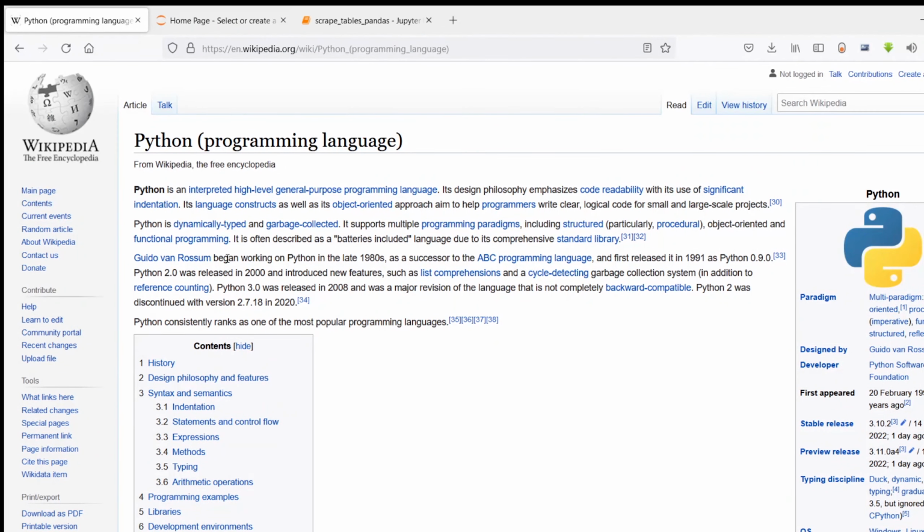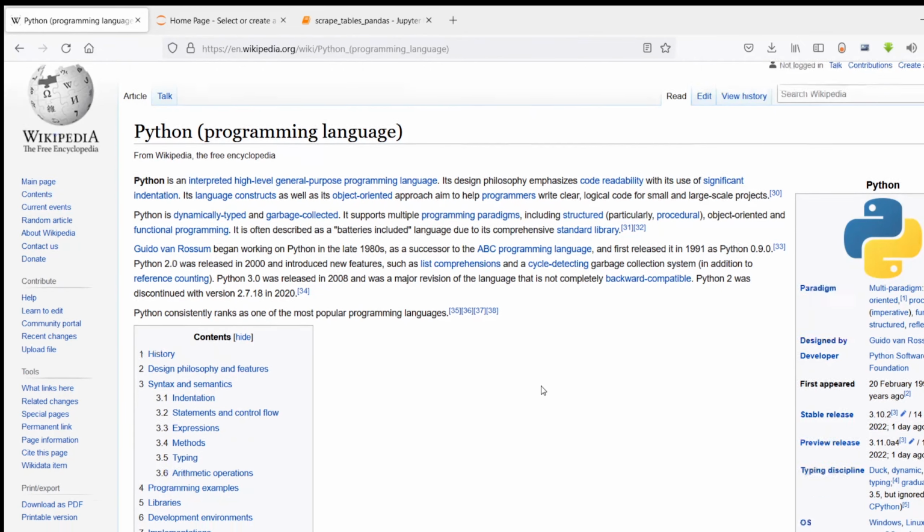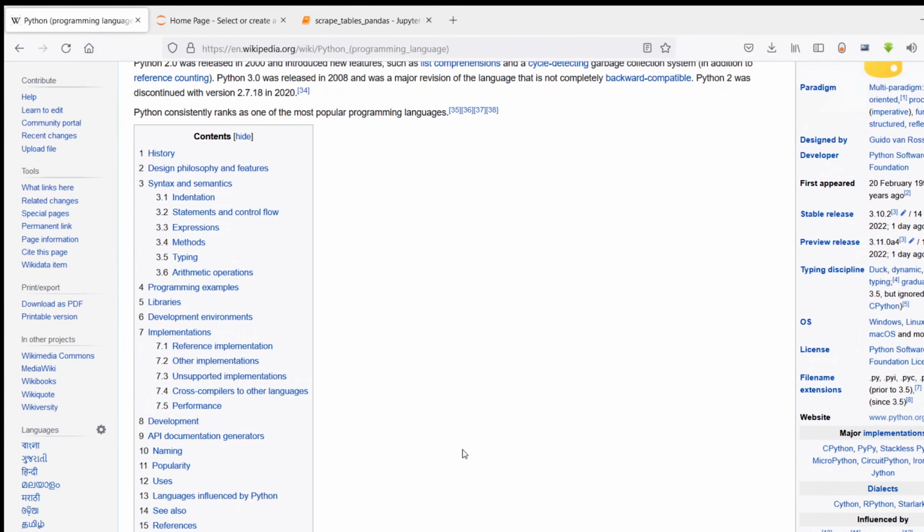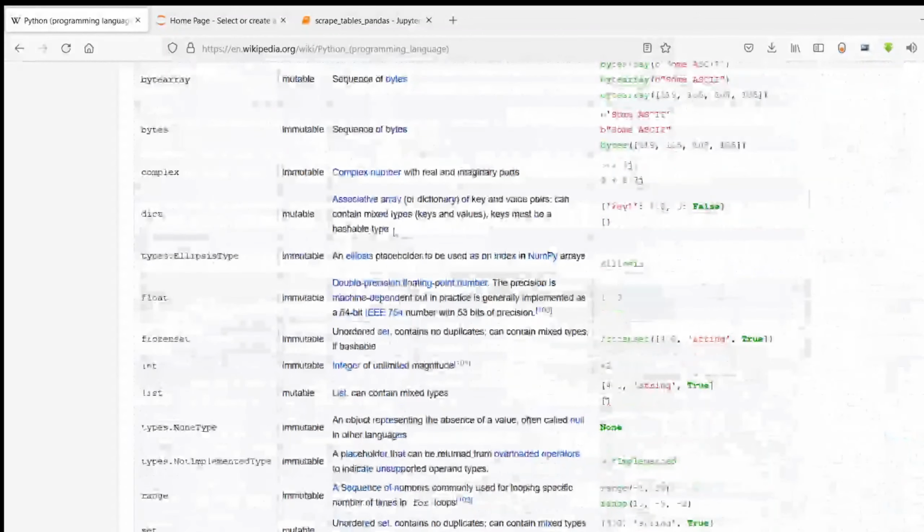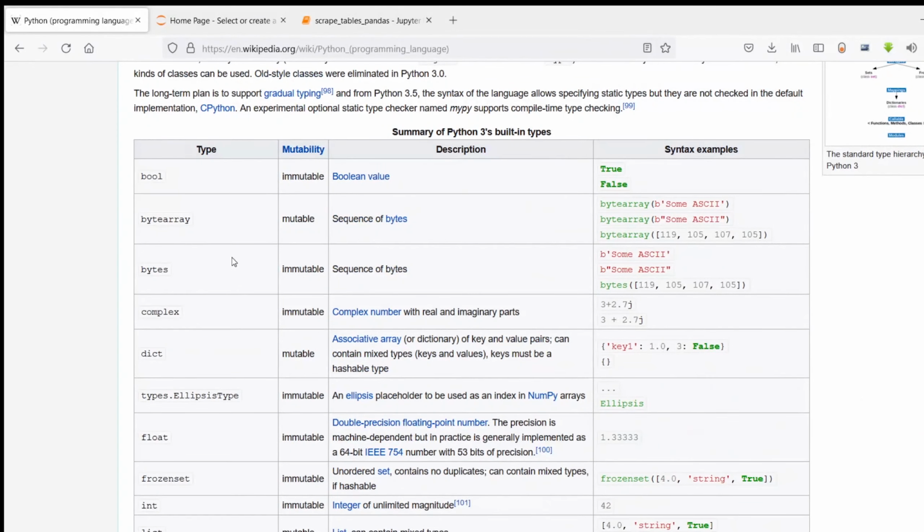So as you can see, I'm on this Wikipedia page. It's a random Wikipedia page that I chose for this video because it has these tables in it. If I scroll down and come here, you can see we have this table, and this is the table that I'm interested in, and this is what I want to scrape from this website. So let's see how we can achieve that.